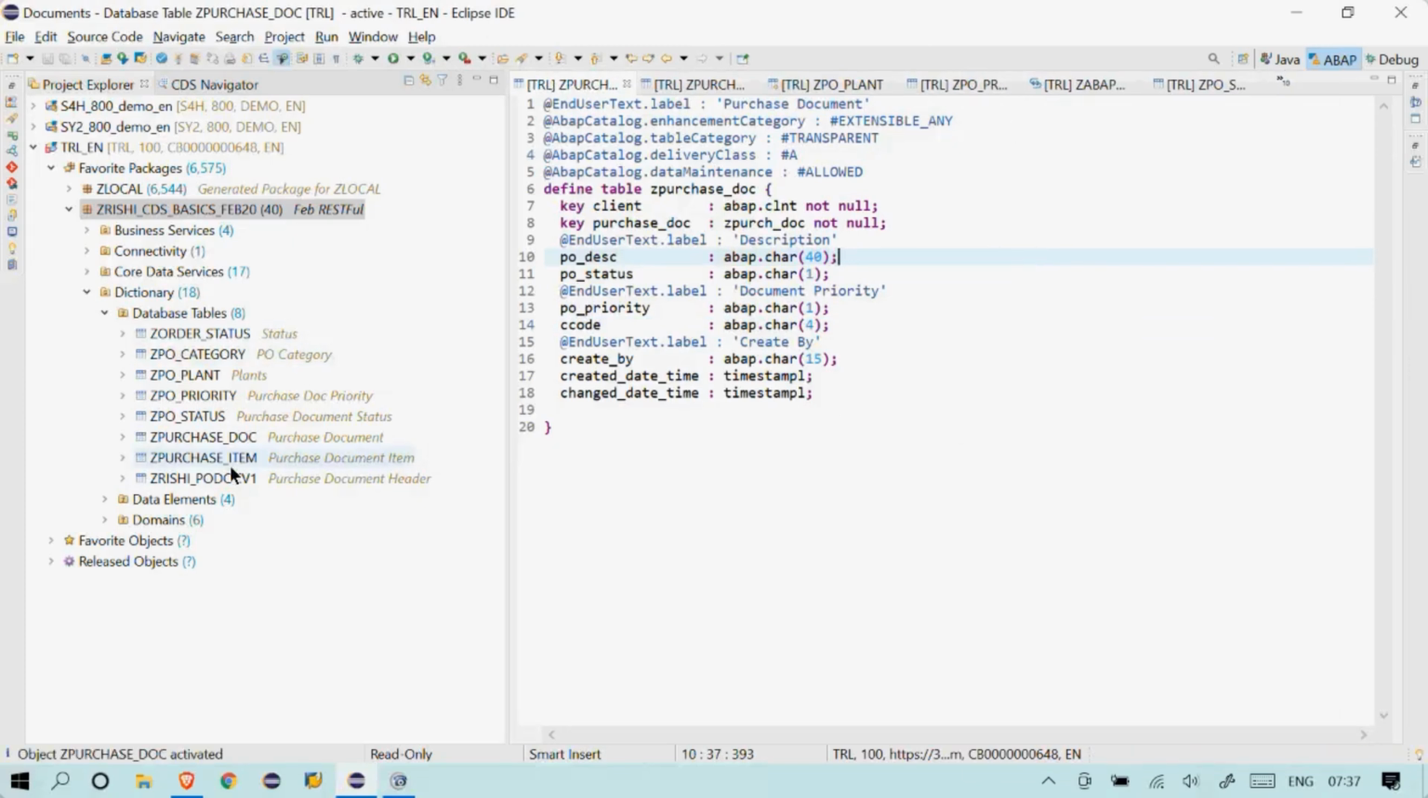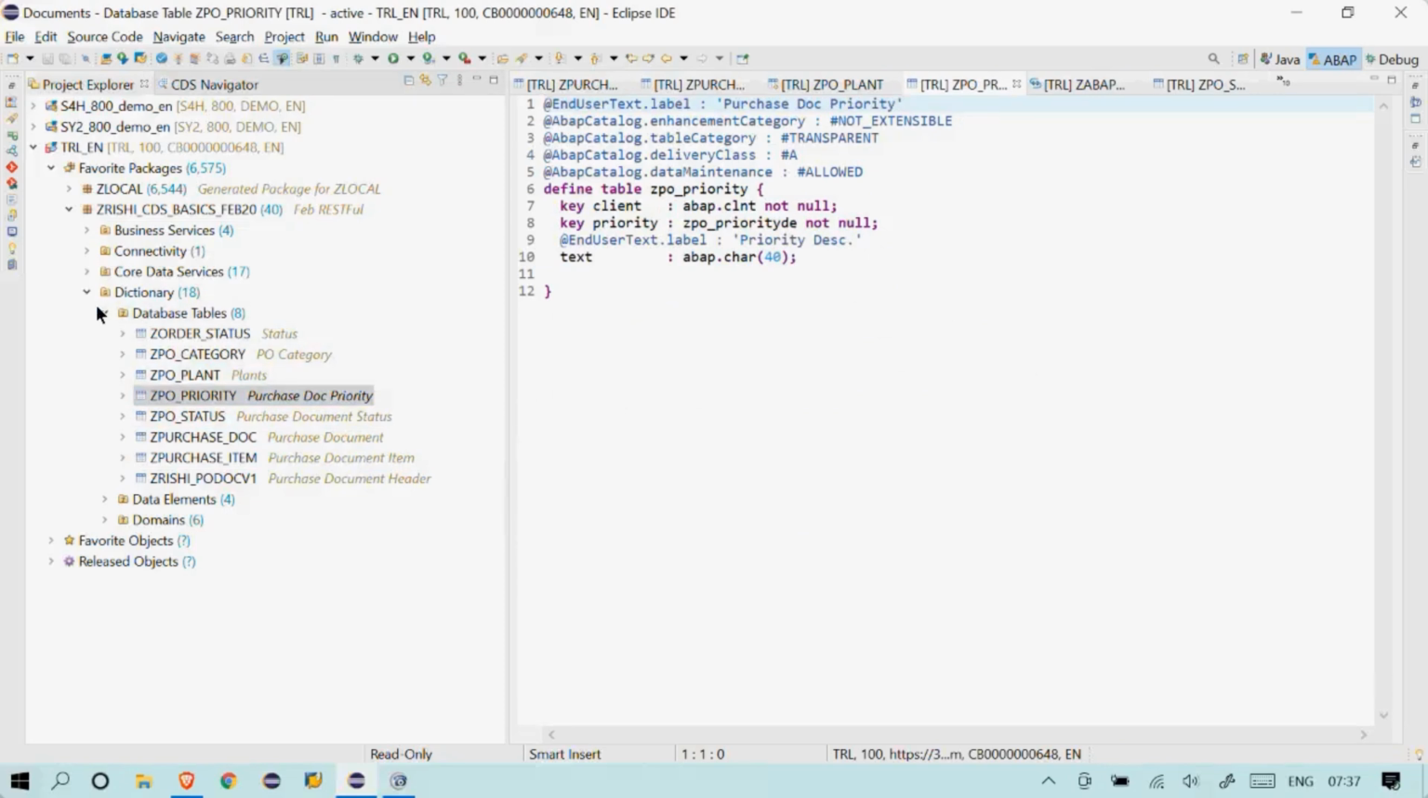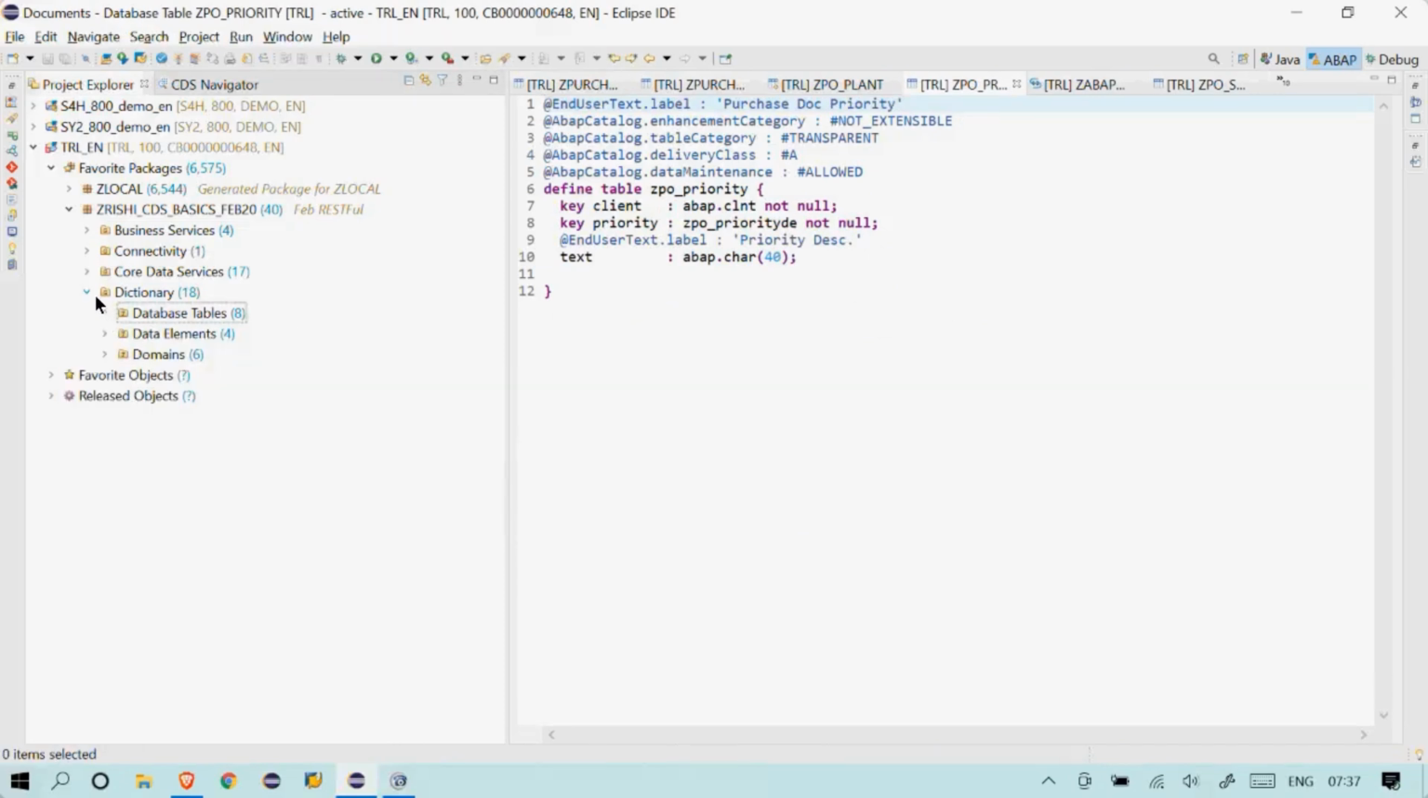and activated this one. So on top of these tables, I have created the item table, purchase document table, status, priority, and all. So these are the 4 tables we are going to work on. So I'll create a CDS view on top of them.